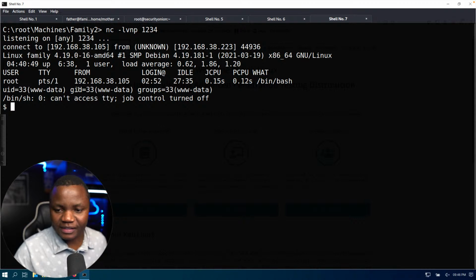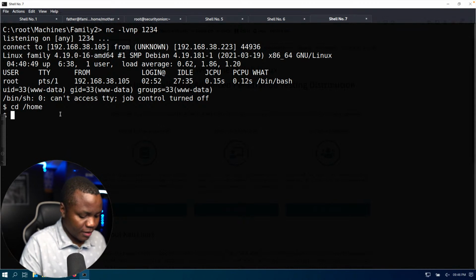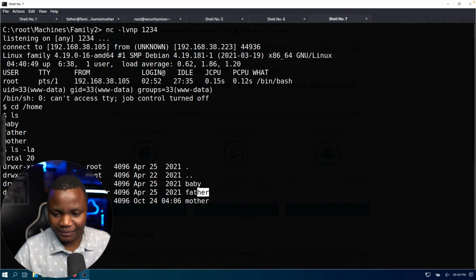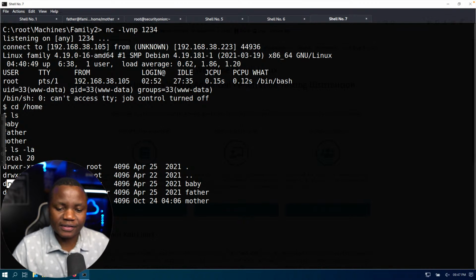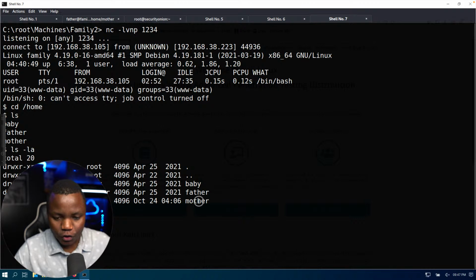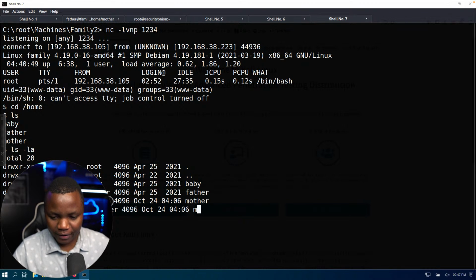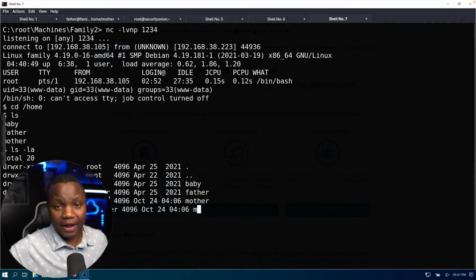So right now we are already in as www-data. cd /home, ls -la. So we have three users: father, baby, and mother. The interesting thing here, as you can see, we're in as www-data with these three users. For the baby, we have read, write, and execute. Same as for the father. But for the mother, we have user access, read, write, execute, and mother is part of the father group. That's very important here, because usually a user is part of their own group, but mother is part of the father group, which means that mother might be able to execute things as part of the father group.